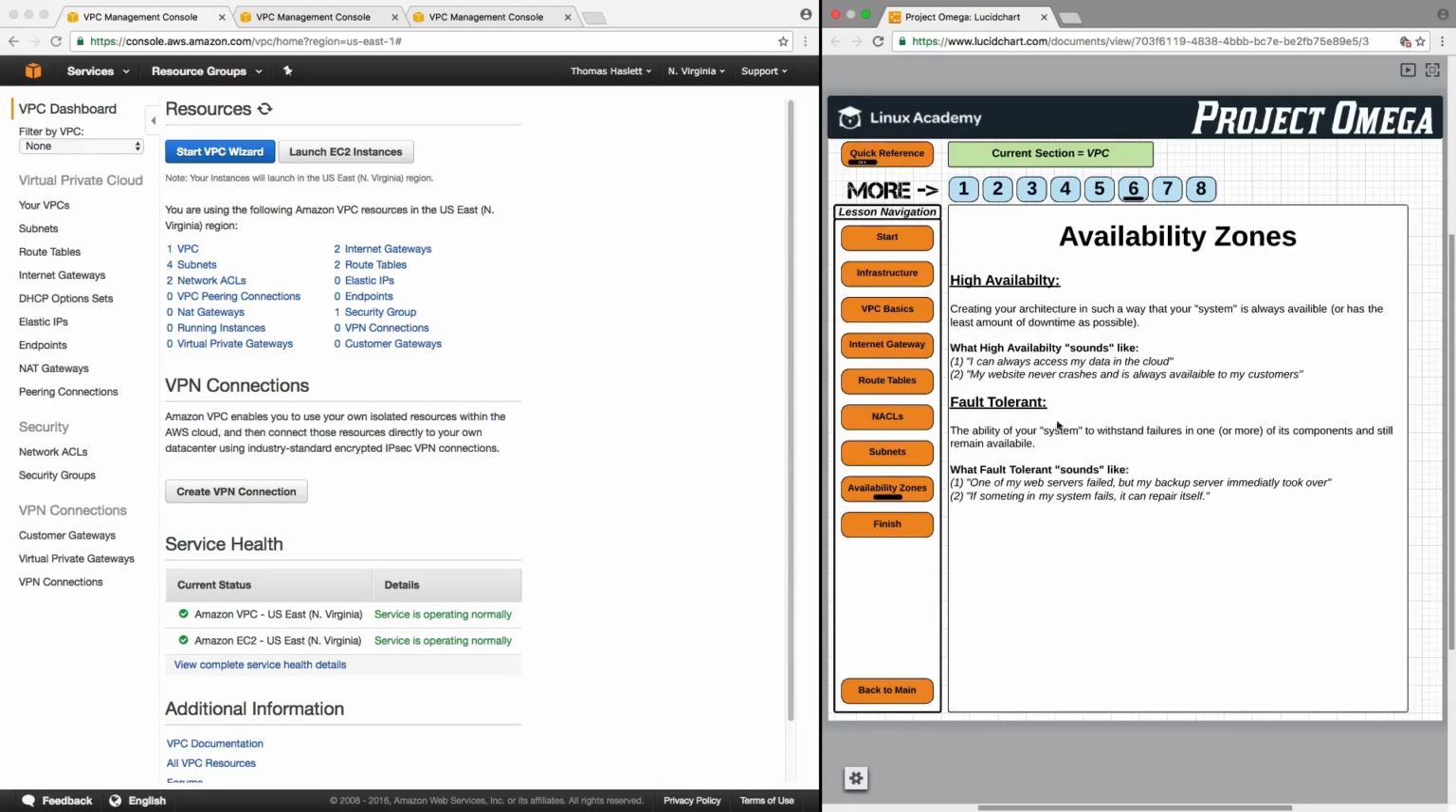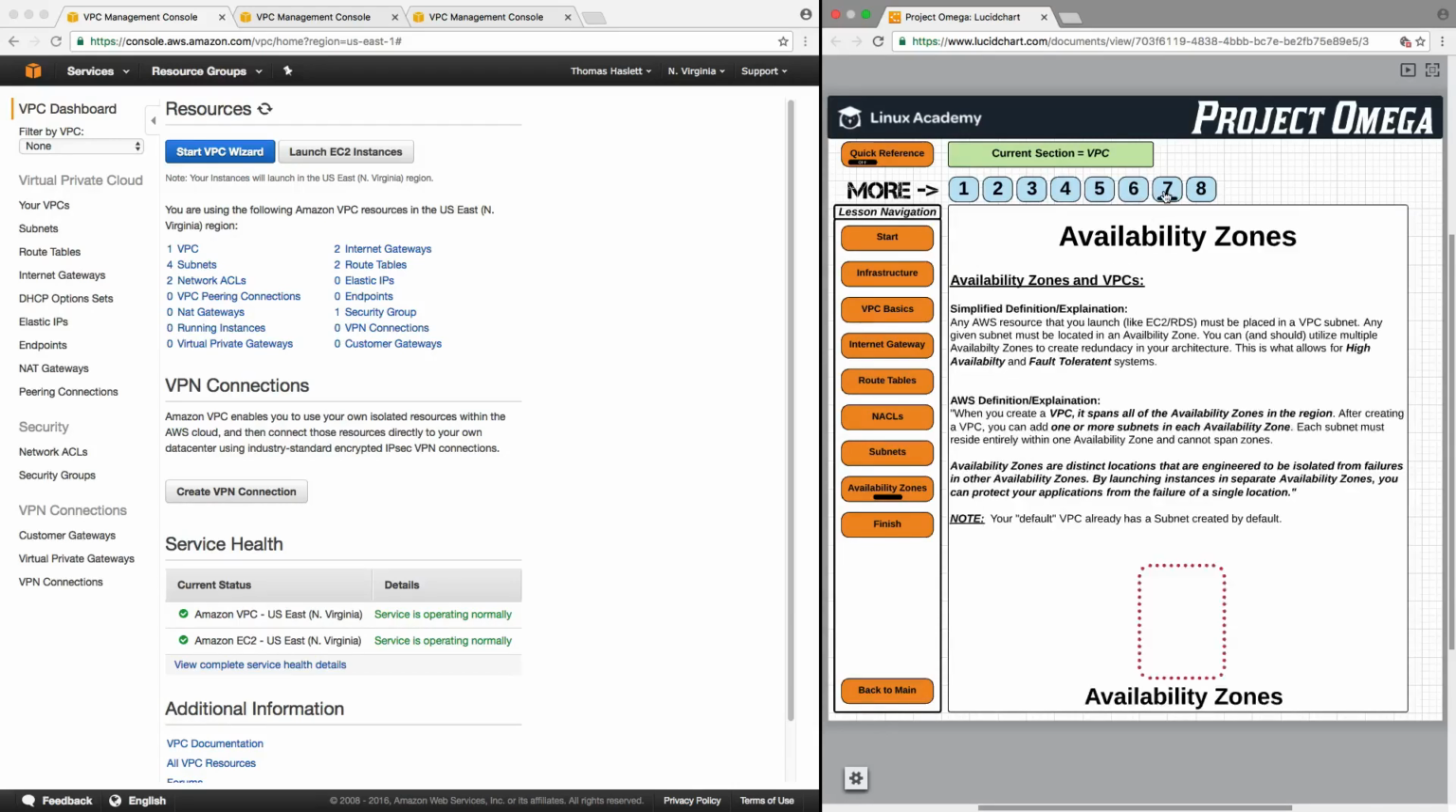For fault tolerant, again, that is the ability of your system to withstand failures in one or more of its components and still remain available. So what fault tolerant sounds like is somebody saying, one of my web servers failed, but my backup server immediately took over. Or if something in my system fails, it can repair itself. And we're going to get to that in later sections. But it is very important to understand the concepts of high availability and fault tolerance within cloud architecture so that as you move forward and start to use AWS, you can use best practices to make sure that your systems are highly available and fault tolerant.